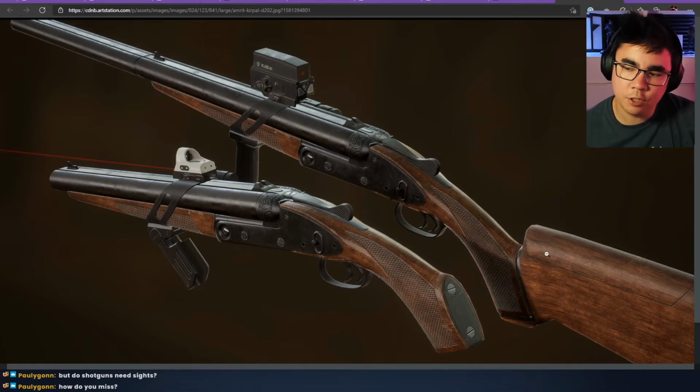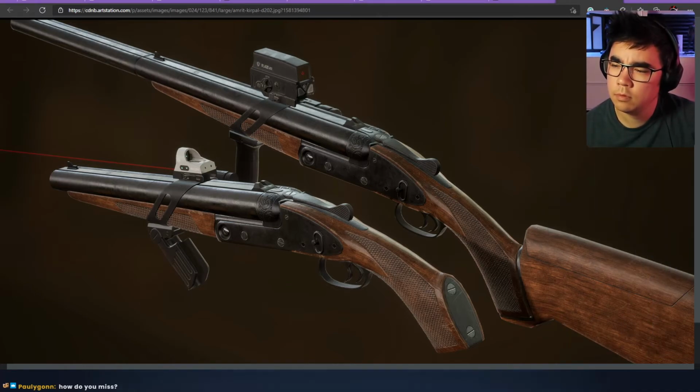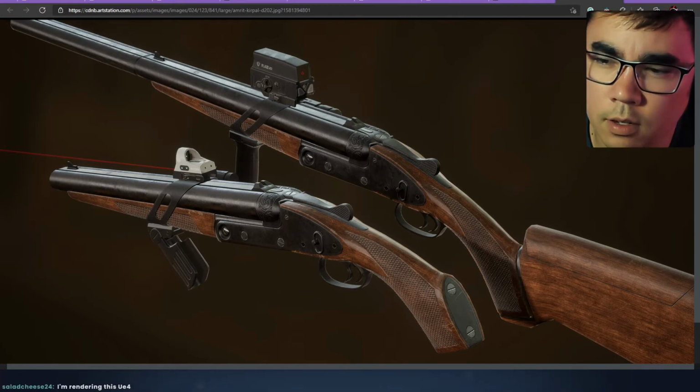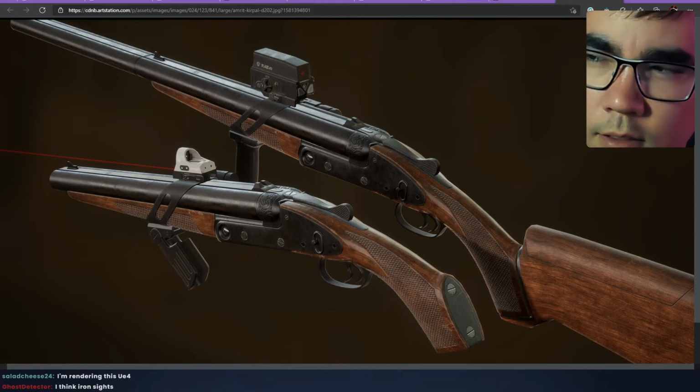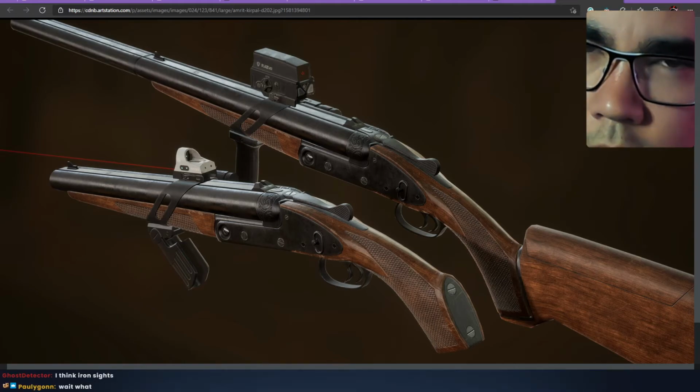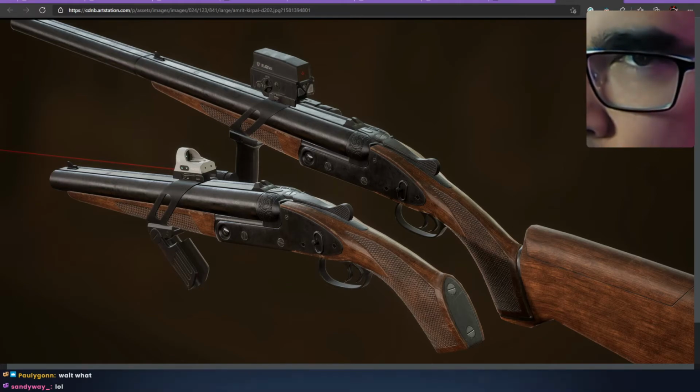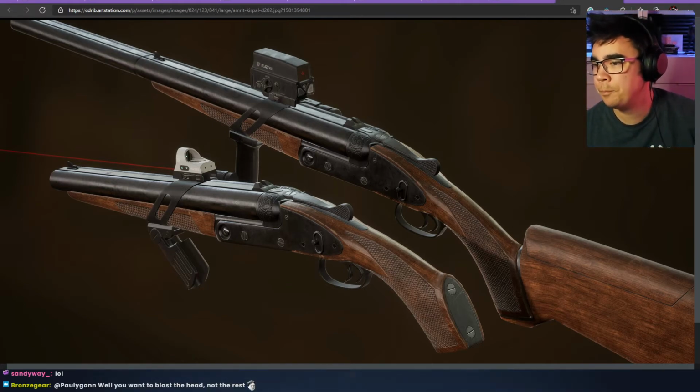This might be silly, but do shotguns need sights? Yeah, for the people who can't see. Right, Paul? Right? That makes sense, doesn't it? Paul? Paul? Okay.